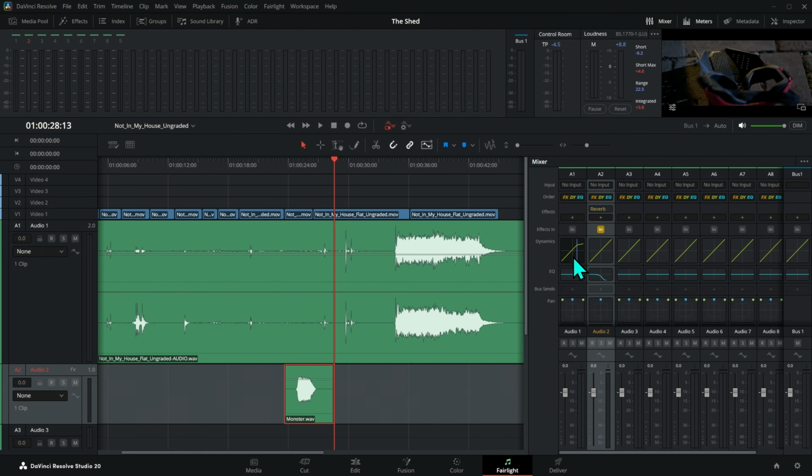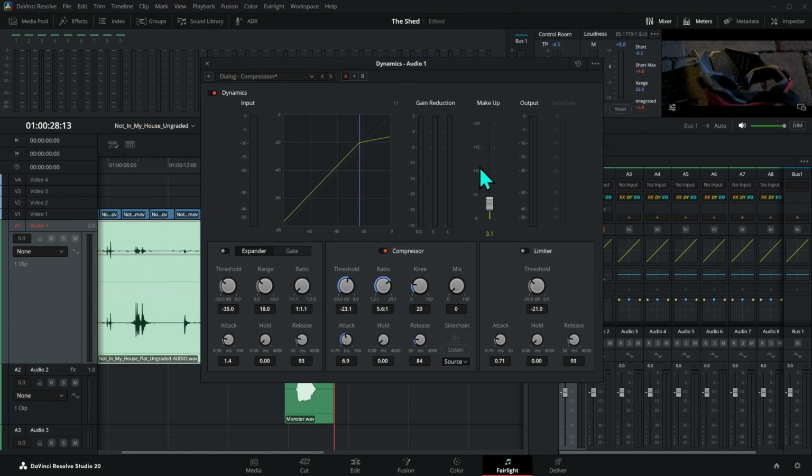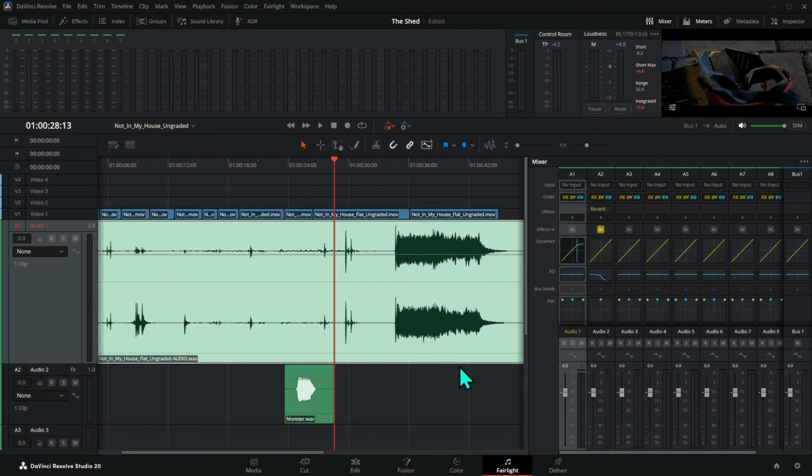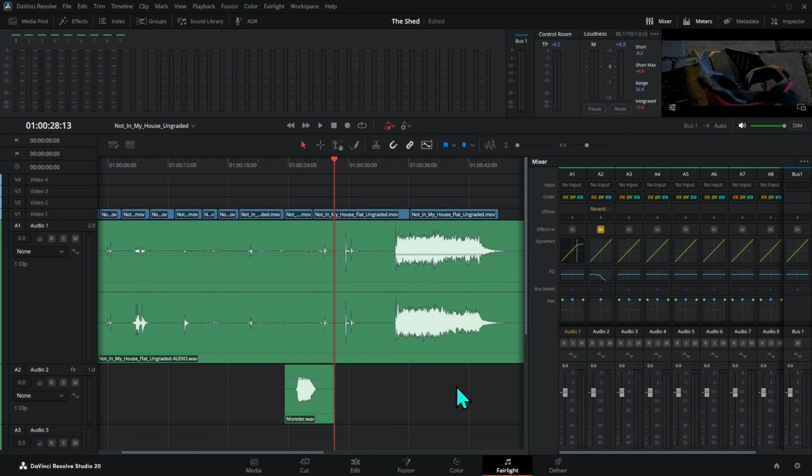If I just double click on this green line, that's going to bring up the dynamics. This is great for doing things like adding a compressor to your dialogue. Pretty much all the stuff that you would expect to be able to do in Audition, you can totally do here in Fairlight. Again, there's just tons to go over. But if you want to get really detailed with your audio, the sky's the limit when it comes to Fairlight.